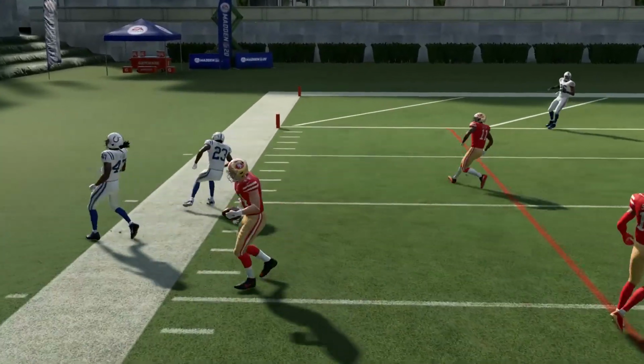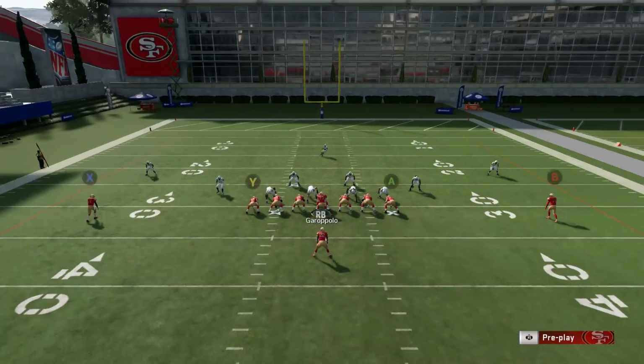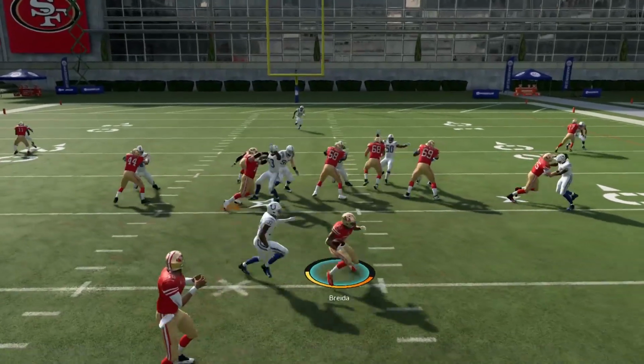You see how he ends up running to the smoke screen though? That's why I like to usually not motion him, because he gets over too quickly. It kind of messes up the timing of everything. Oh, didn't mean to do that.